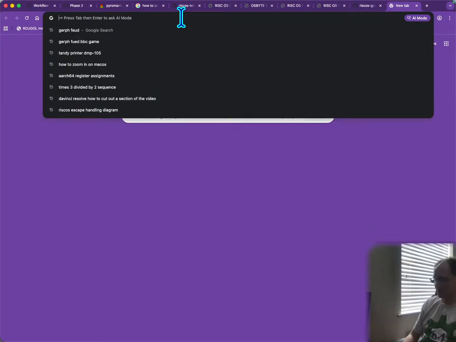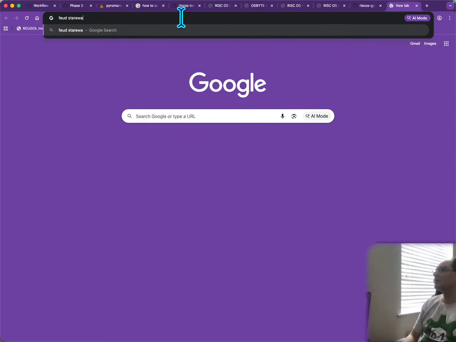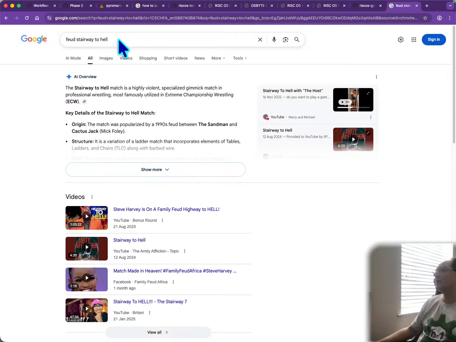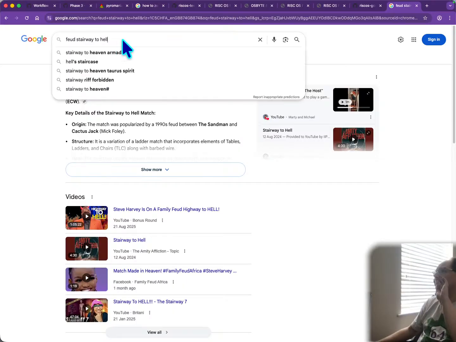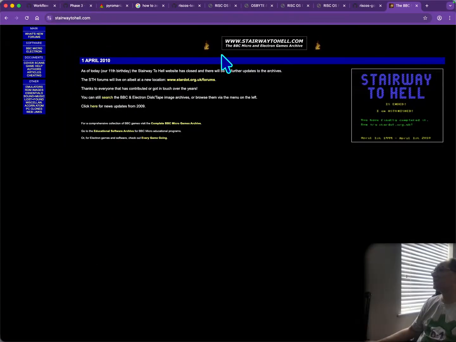Whilst it's building, let me just have a look at the stairway to, no, what's it called? The BBC Games site. It goes straight to heaven. Straight to hell. Straight to hell. Has closed and there'll be no further updates. Well, lives there. The forums live there. You'll search the images.